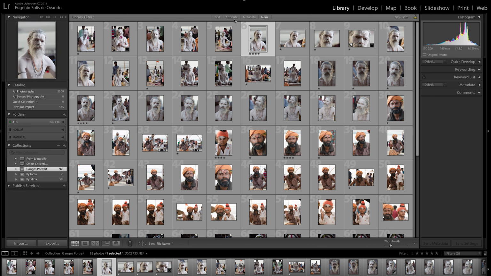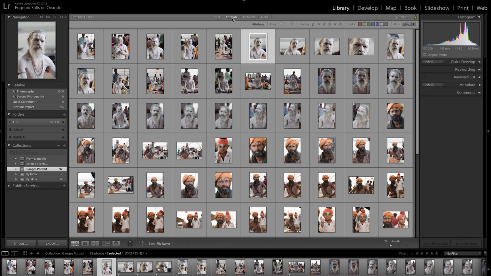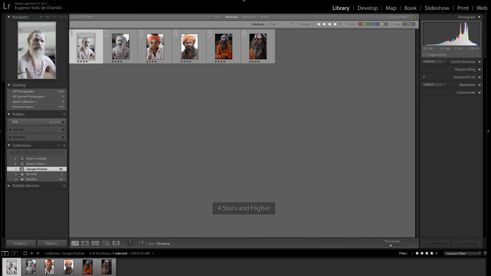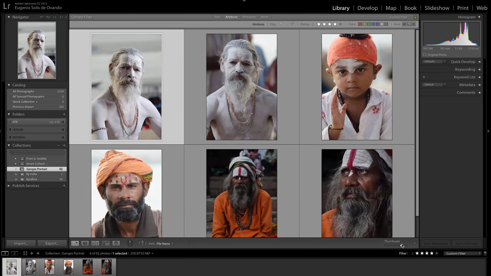And I can go here to the filters. I'm gonna select the attribute and I'm gonna select the 4 stars, okay? And now I can see the picture that I like, and I'm gonna increase the size of my thumbnail, okay, to see all these pictures. And I'm gonna start working with this picture.